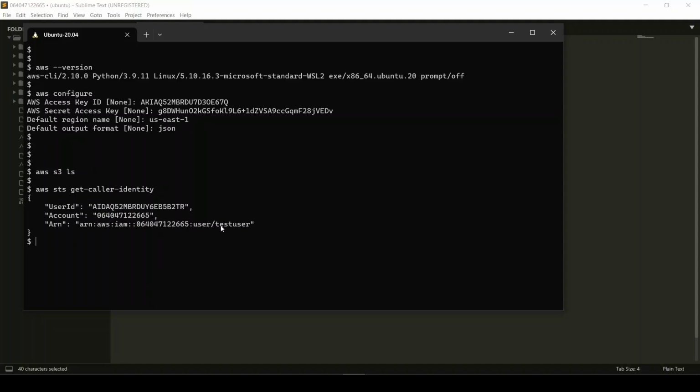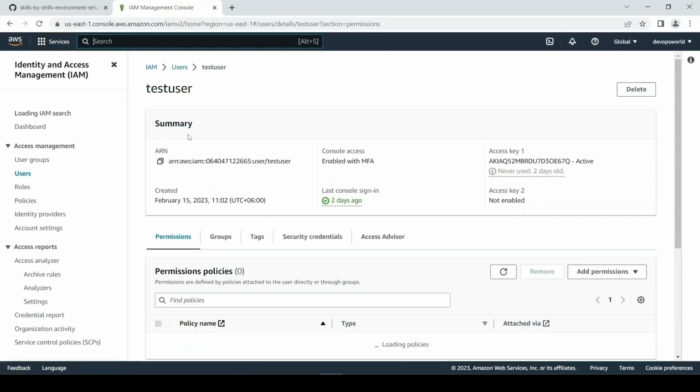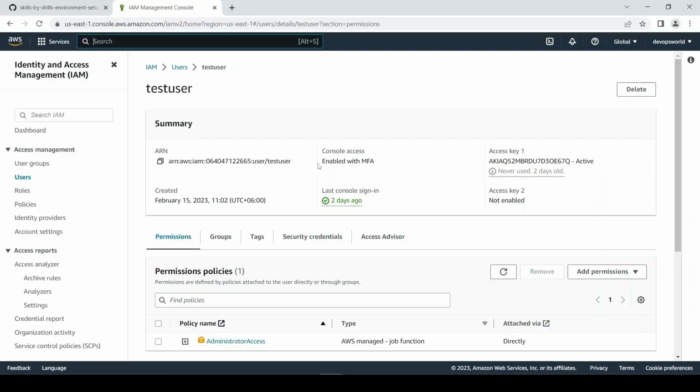You can see that we use test user, and now we can also check if its status in AWS console has changed. Refresh the page, and apparently it has not changed. Alright, let's try to create a S3 bucket.